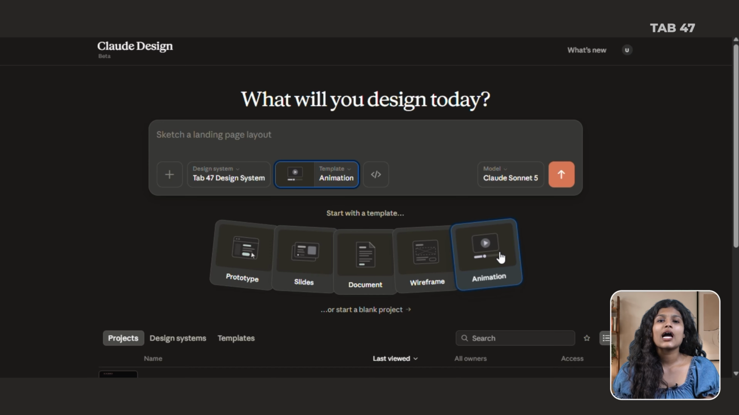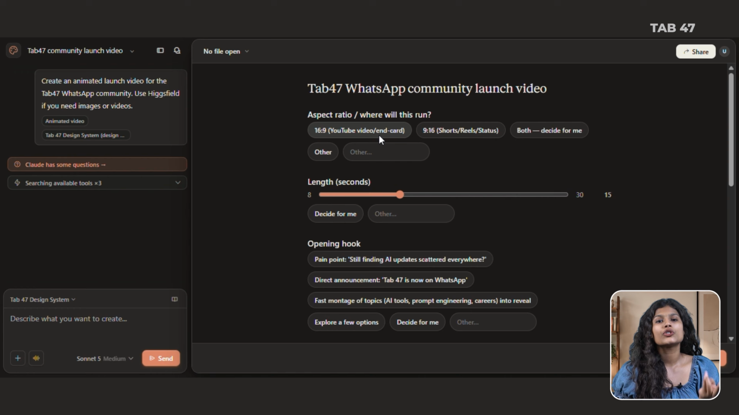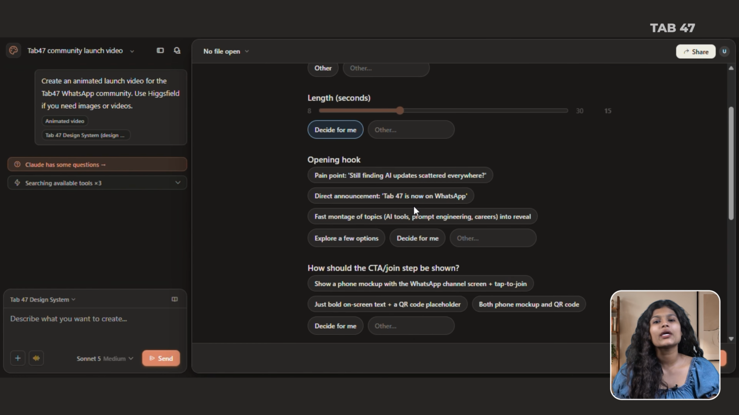Think of connectors as bridges. Instead of doing everything itself, Claude can call other tools whenever it needs them. So now choose the animation template and give it a prompt like, create an animated launch video for our WhatsApp community. Use Higgsfield if you need images or videos. Claude asks a few settings like aspect ratio, duration and animation style. Honestly, if you're not sure, just hit decide for me and continue.